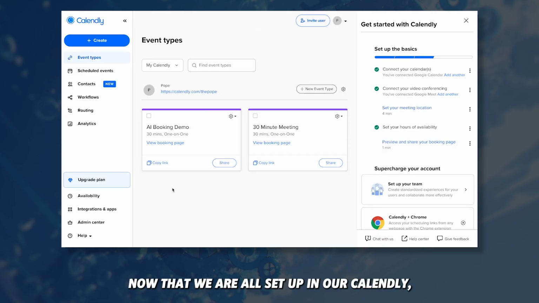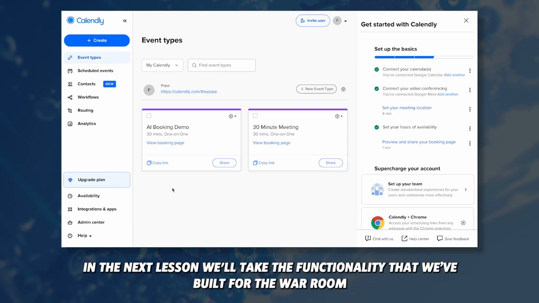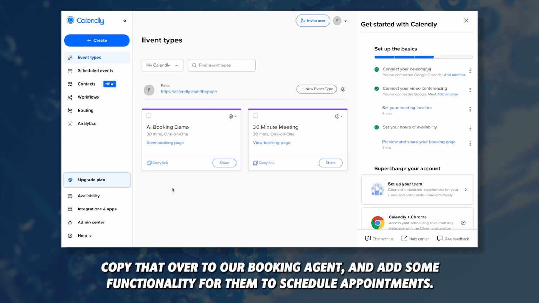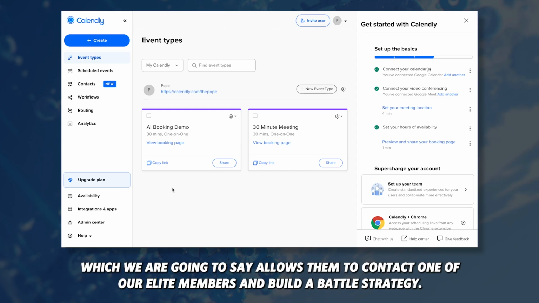Now that we are all set up in our Calendly, in the next lesson, we'll take the functionality that we've built for the War Room and AI customer support management agent, copy that over to our booking agent and add some functionality for them to schedule appointments, which we are going to say allows them to contact one of our elite members and build a battle strategy.